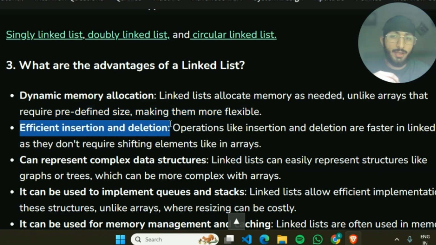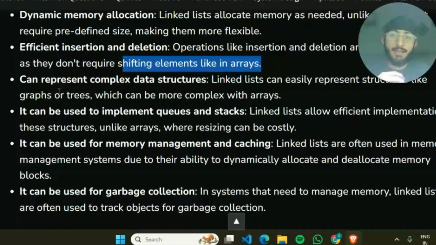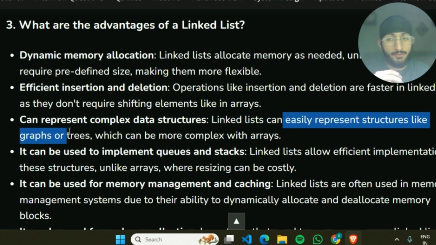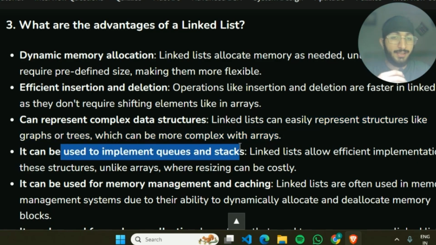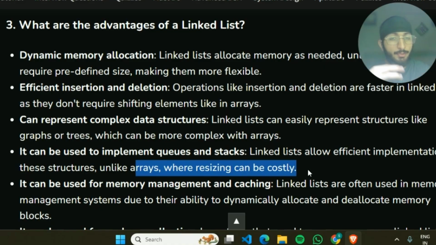Then efficient insertion and deletion. Operations like insertion and deletion are faster in linked lists as they do not require shifting elements like in arrays, and they can represent complex data structures. Like they can easily represent structures like graphs or trees, which can be more complex with arrays, and it can be used to implement queues and stacks. They allow efficient implementation of these structures, unlike arrays where resizing can be costly.